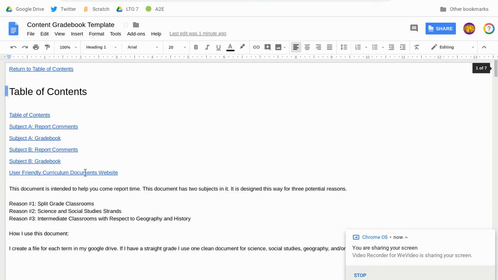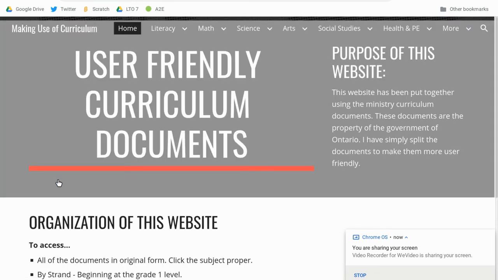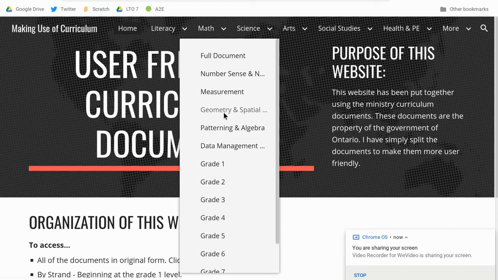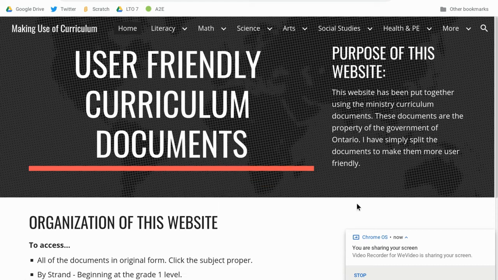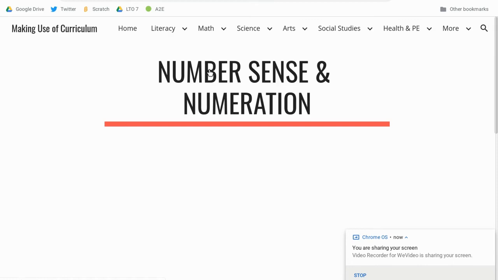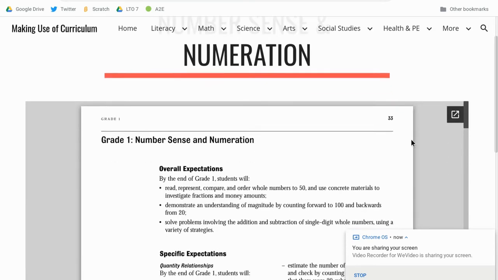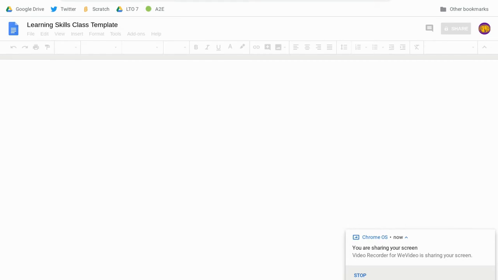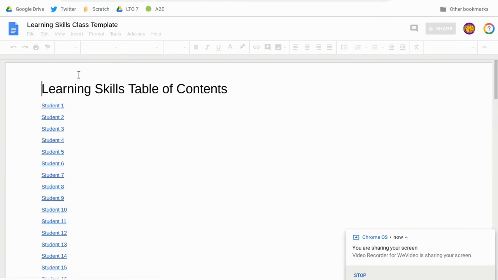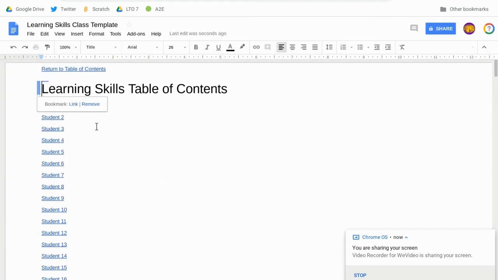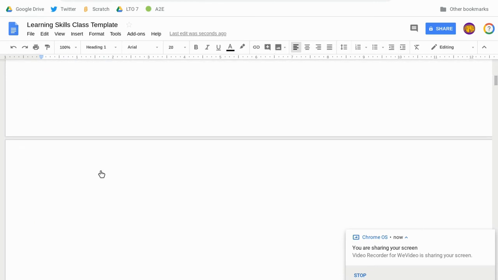Now, one of the things, a little Easter egg in here, is a website that I built called User-Friendly Curriculum Documents. If you click on that link there, it takes you to this website. What this website is going to allow you to do is it breaks the curriculum documents in multiple different ways. So, for example, if you're wanting to take a look at how number sense develops from grades 1 all the way to 8, it shows you just the curriculum documents for number sense enumeration. It doesn't have anything else in there besides that. If you're wanting the full document, you can just click there to get that.